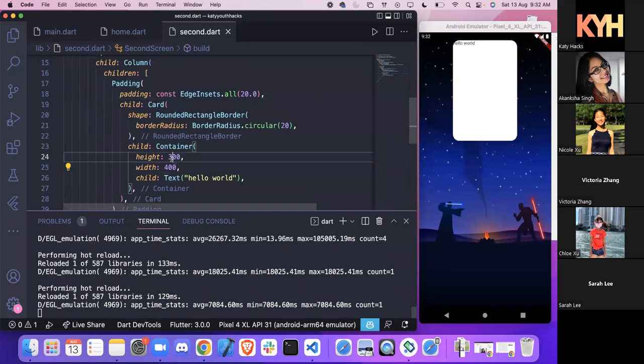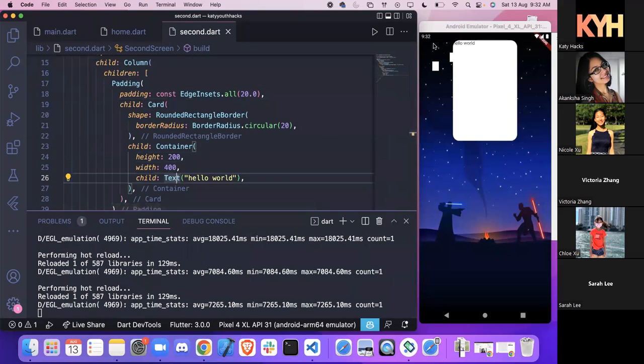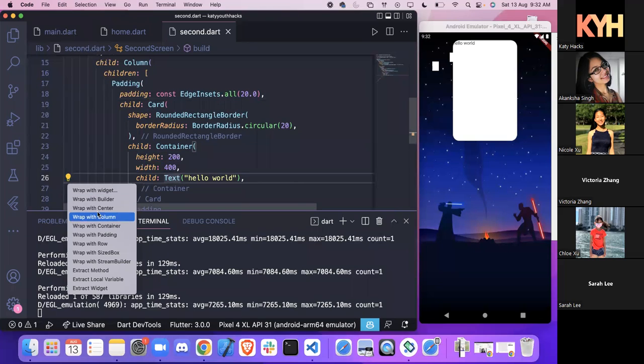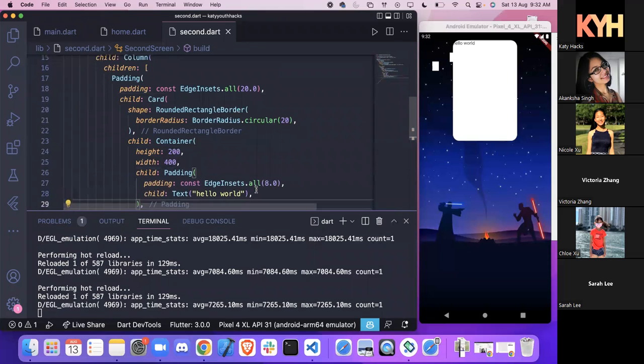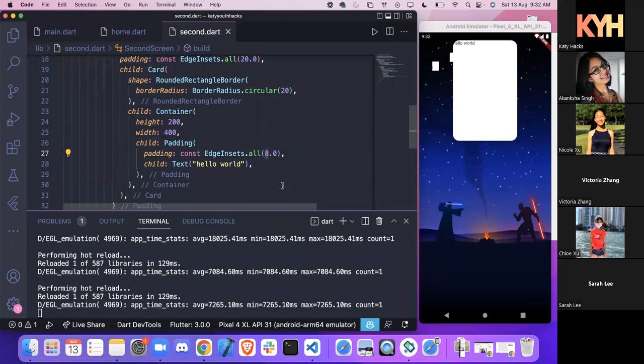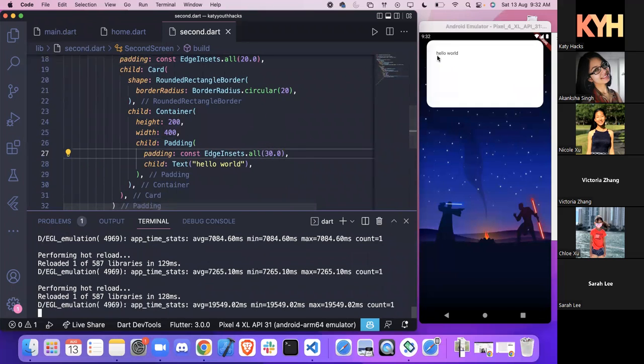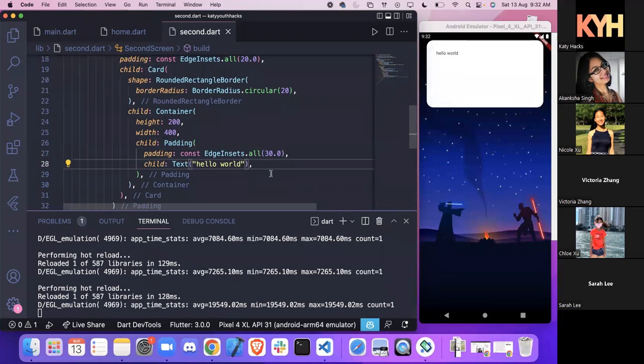So you can see the width has been increased, and let's decrease. So this is how we create a card, and inside this we have text, and the text has no spacing around it. So we can also wrap this text inside padding and add some empty space around this text widget. So maybe 30 should work. As you can see, Hello World is now here. And that's what it is.